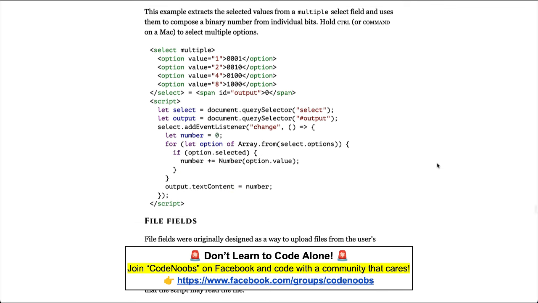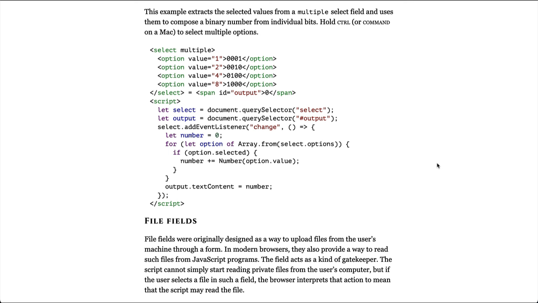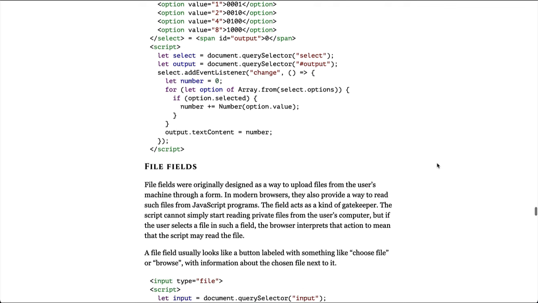This example extracts the selected values from a multiple select field and uses them to compose a binary number from individual bits. Hold Control, or Command on a Mac, to select multiple options.